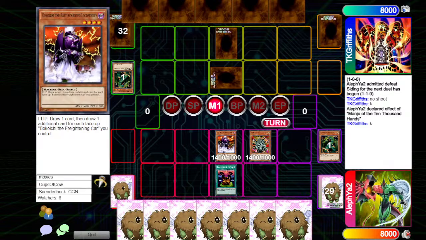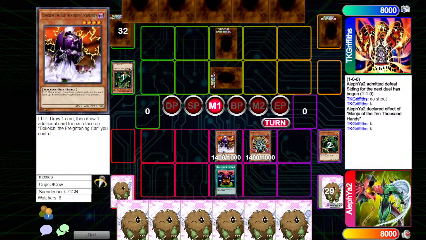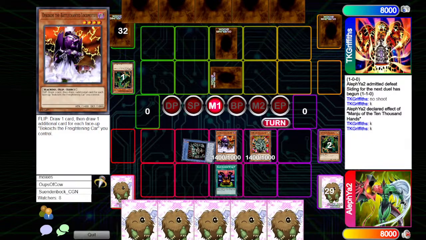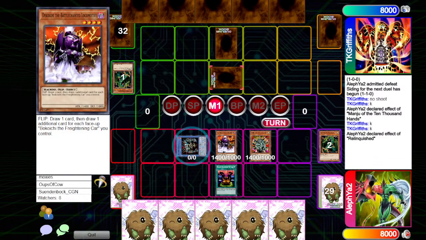I remember TK Griffiths winning his major while playing Chaos Turbo with Time Wizard in it. That was that Goat World War or something? Yes. Yeah.